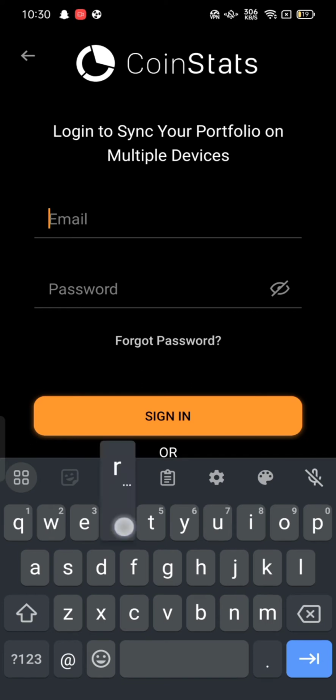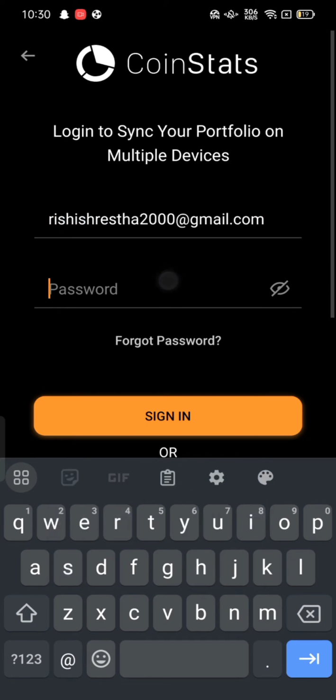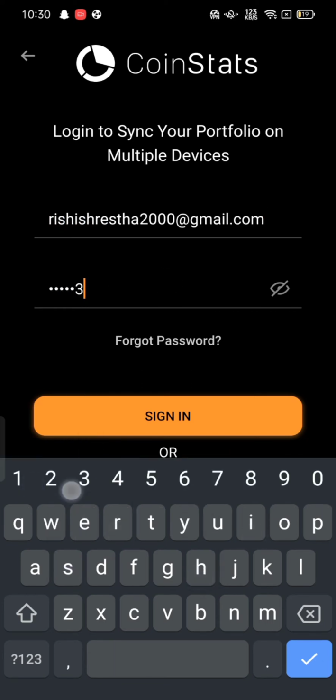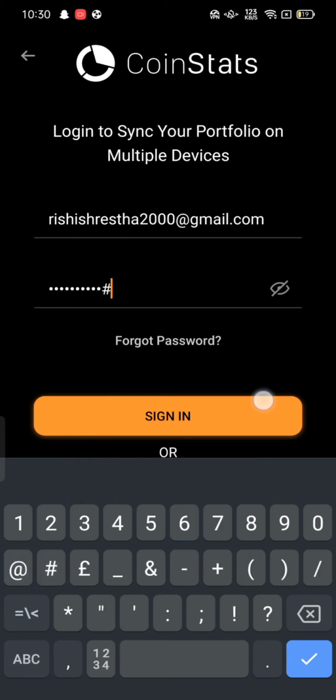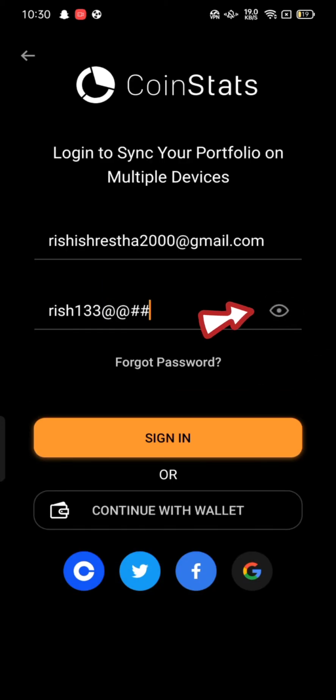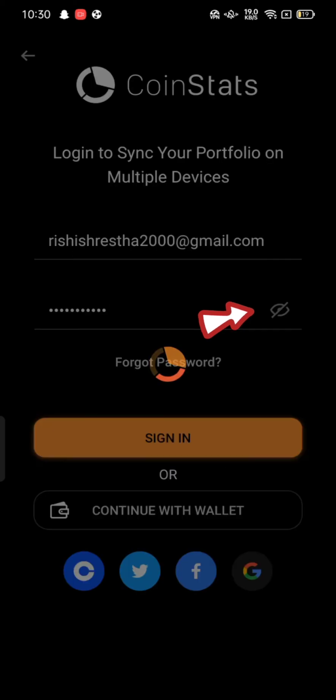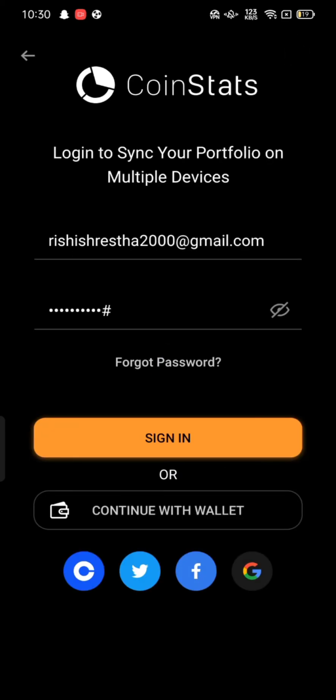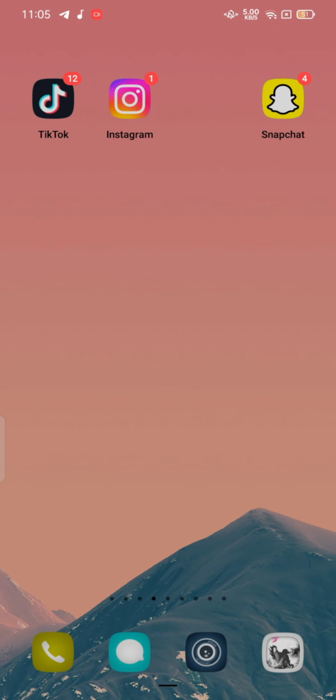Now, to log into your CoinStats account, enter your email address and password associated with your CoinStats account and tap on Sign In. Click on an eye icon to check if you have entered your password correctly or not. You can also log into your CoinStats account with your wallet, Twitter, Facebook or Google account as well. This is how you can log into your CoinStats account quickly and easily just in few steps.